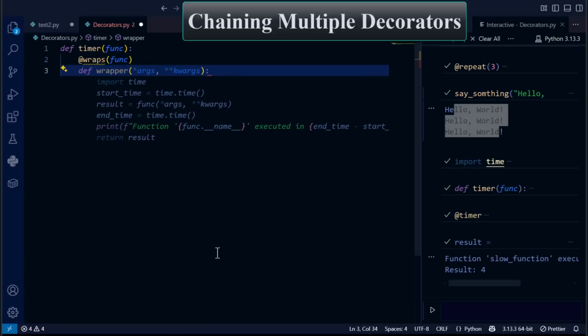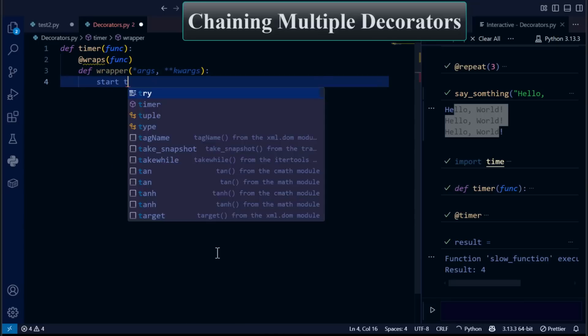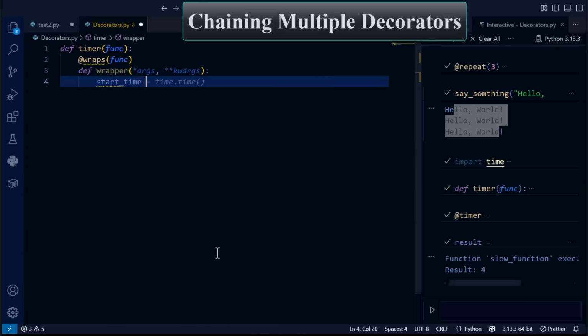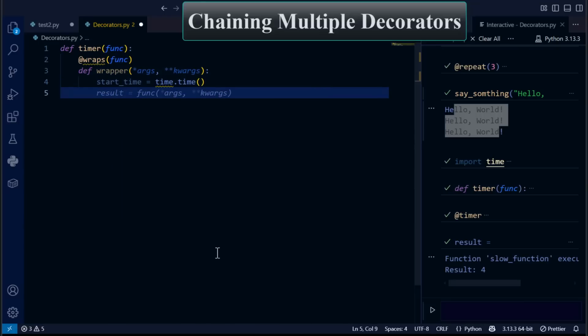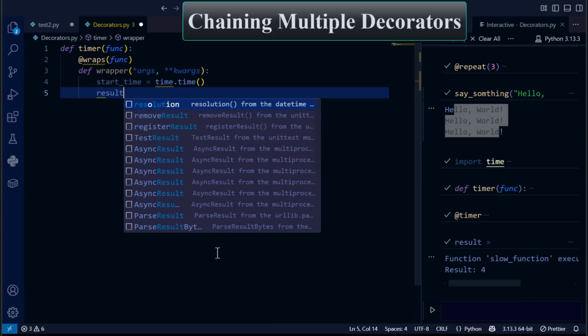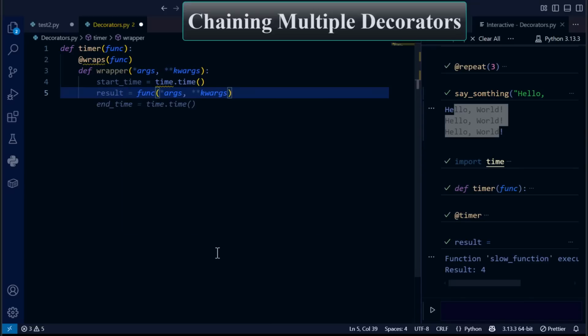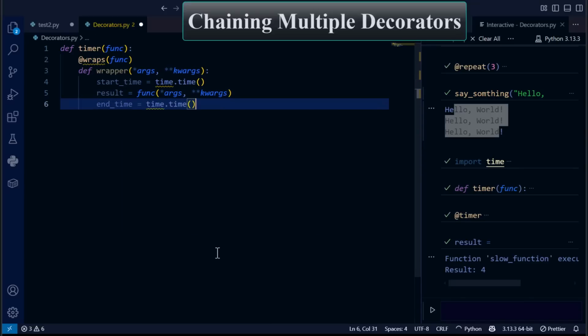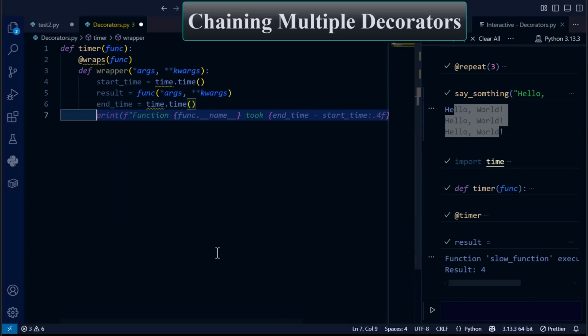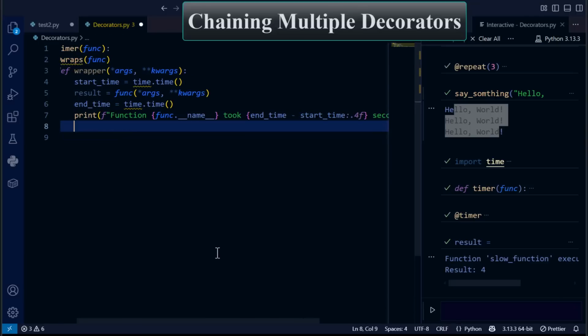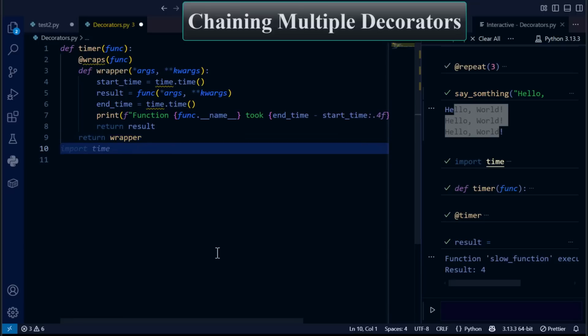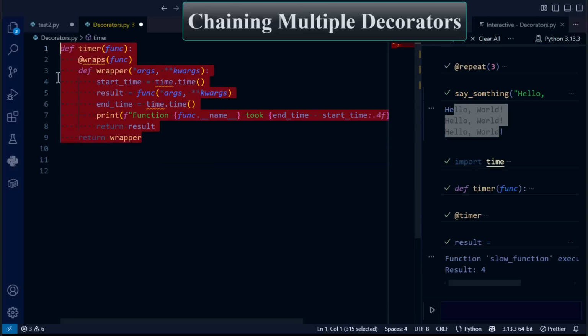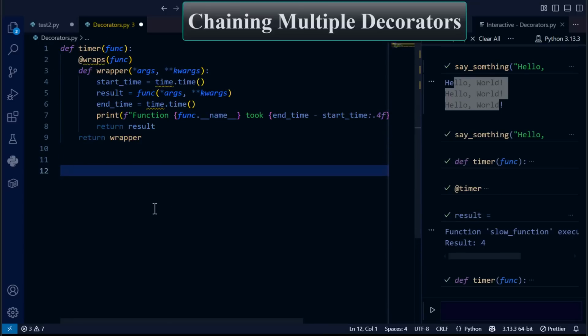Then here start_time is equal to time.time to record the start time, and result is func. We call the original function here, and then we record the end time, and then we print what happened, right? Then we return the result and return the wrapper, right? So let's run this one. That's fine.